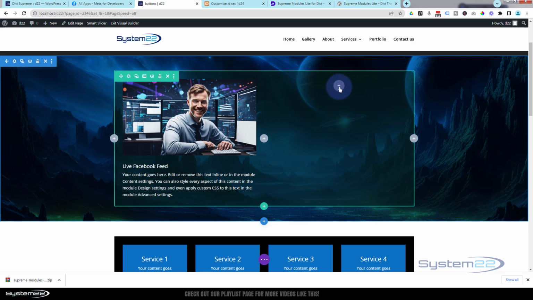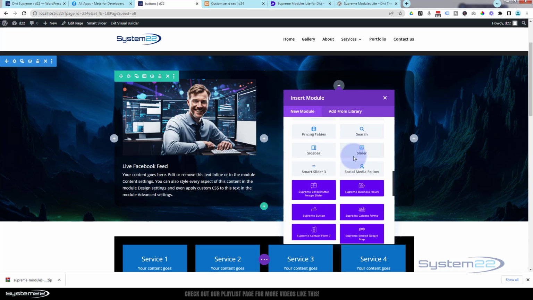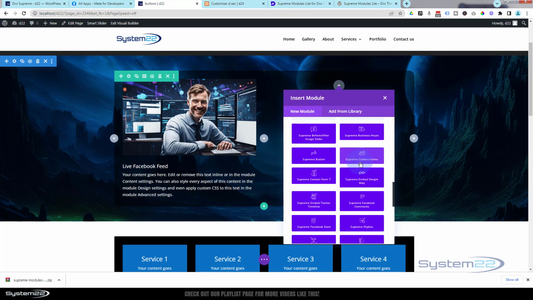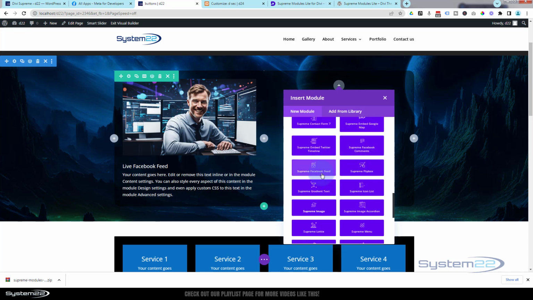I'm now going to add a new module here. And if we roll down here, we'll start seeing some new little modules in this dark blue color. These are all the free ones that you get with Divi Supreme Modules Lite. Now here's the Supreme Facebook feed. That's the one we want today. I'm just going to click on it.